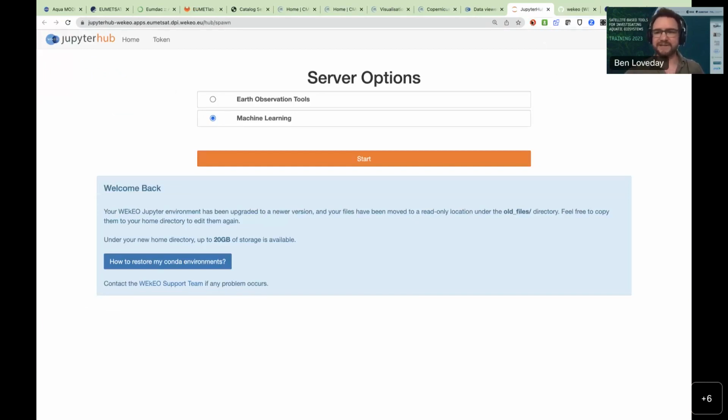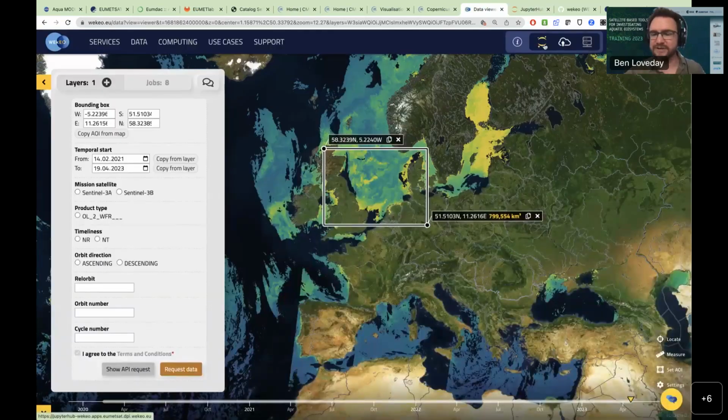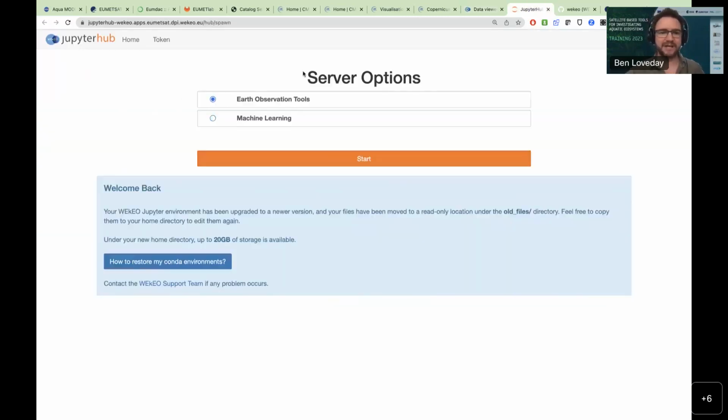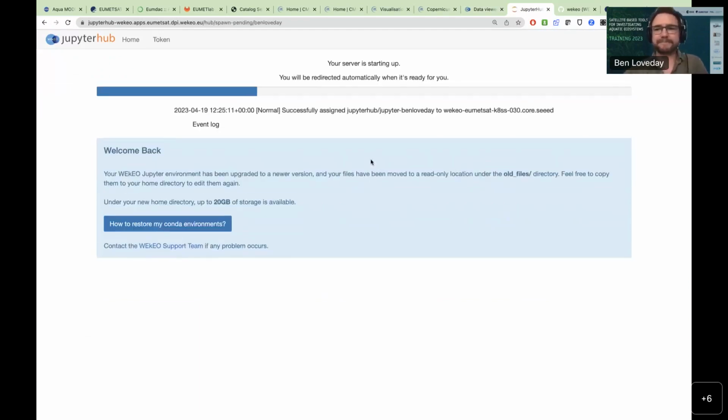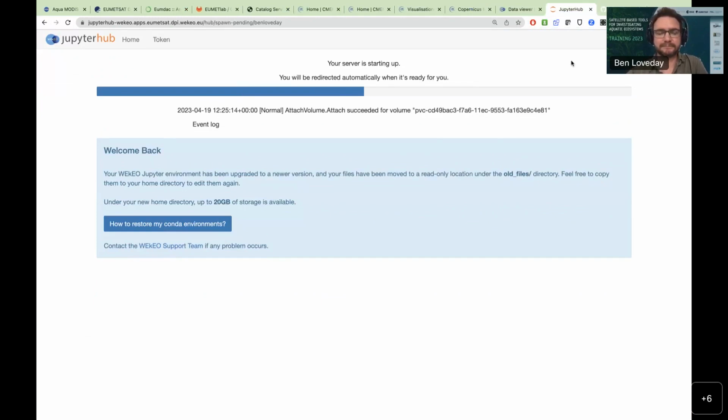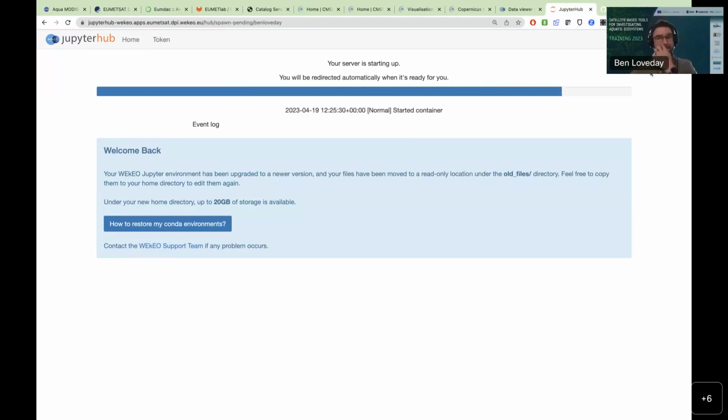And I've just clicked on that little Jupyter Hub icon, which is right here. This is now running on the Wekio cloud. I'm going to choose my server as Earth Observation Tools. It takes a little bit of time to spin up, usually only a few seconds. It's just preparing my hub for me.